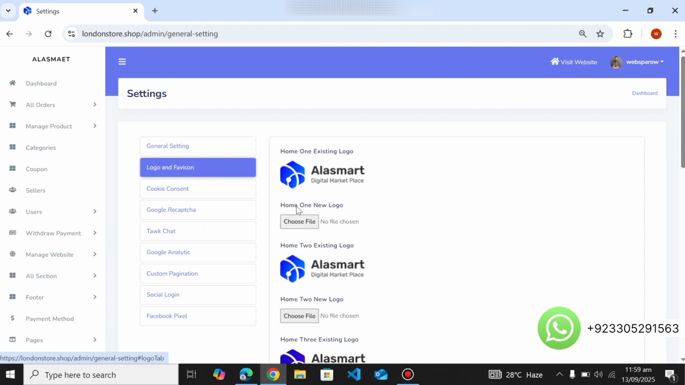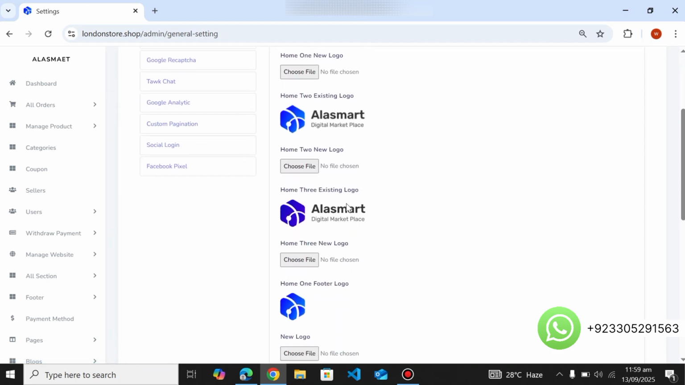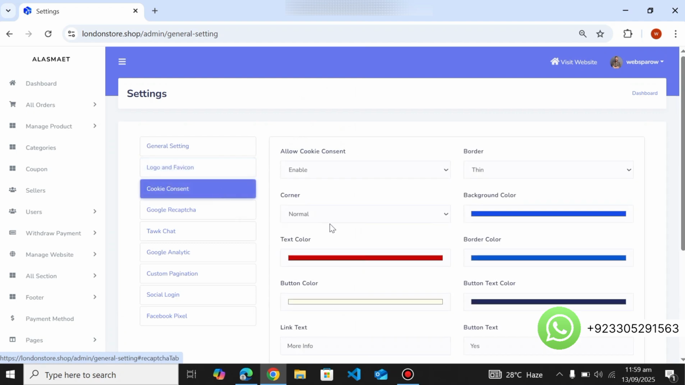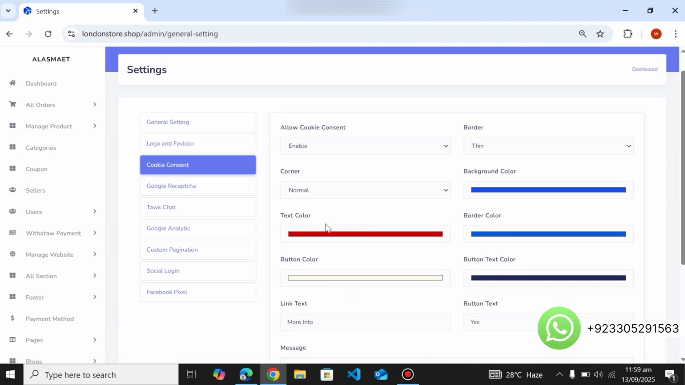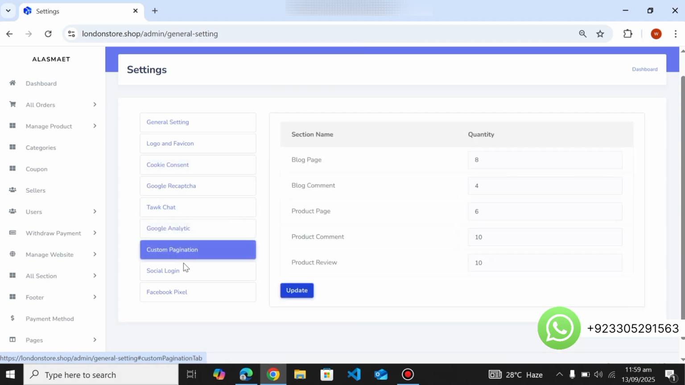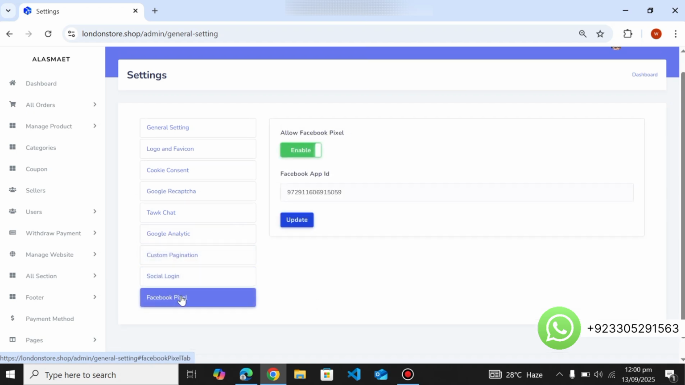Here is a logo and favicon option. So you can change the logo in just a single click. From here you can change the logo and favicon. Here is a cookie page, where you can manage the cookies from here. Cache and cookies, where you can add live chat on the website, Google Analytics, custom pagination. If you want to add them, you can do it from here. You can manage social login and Facebook pixels.